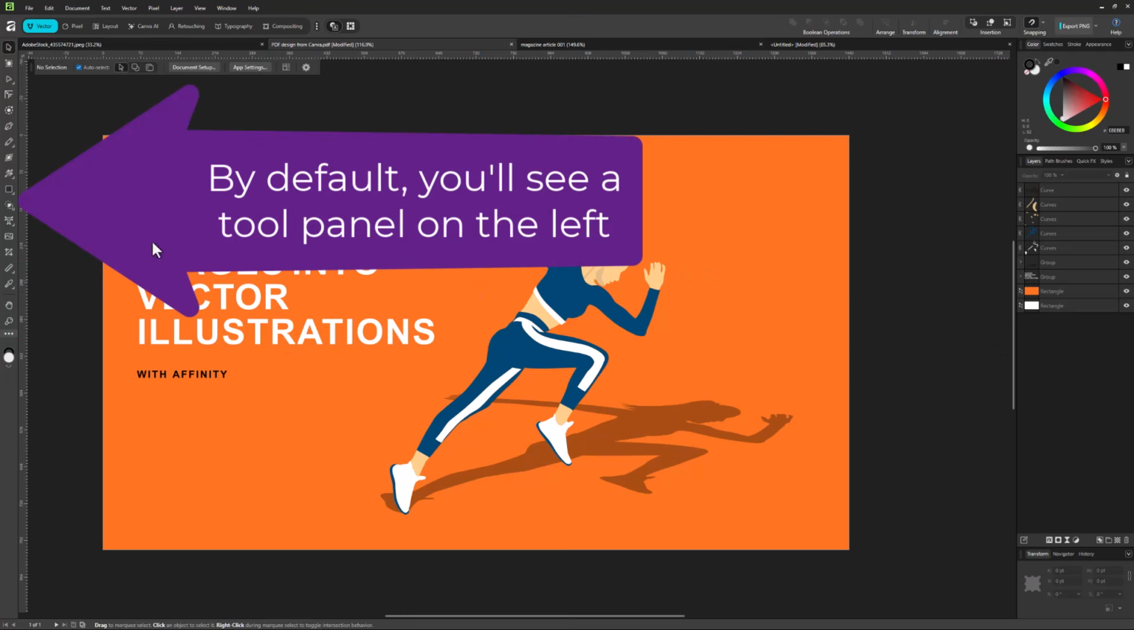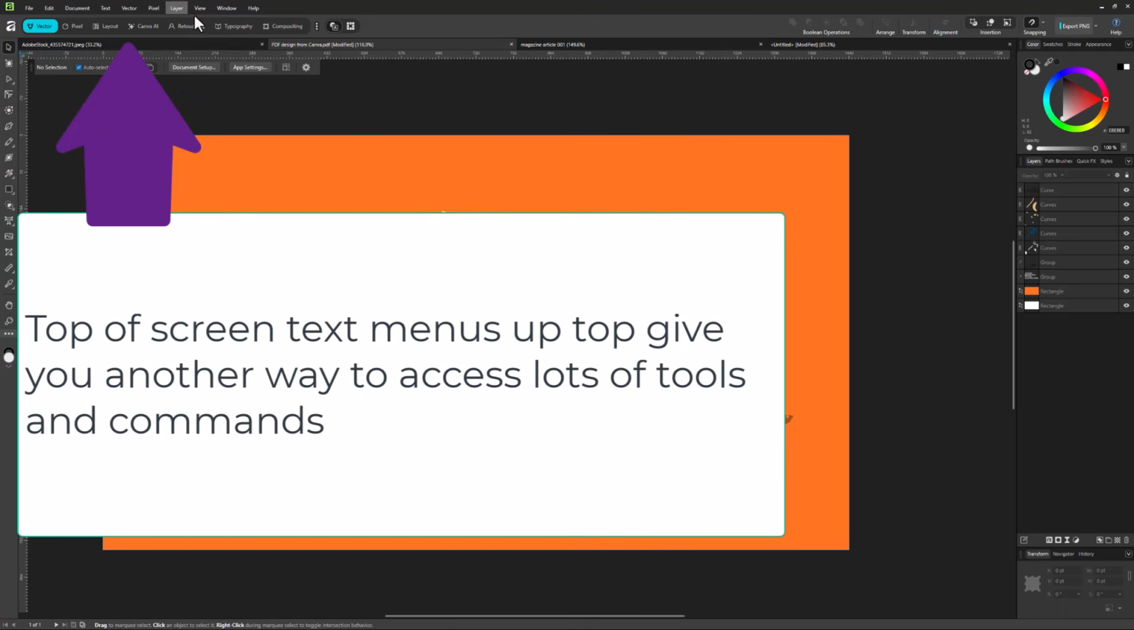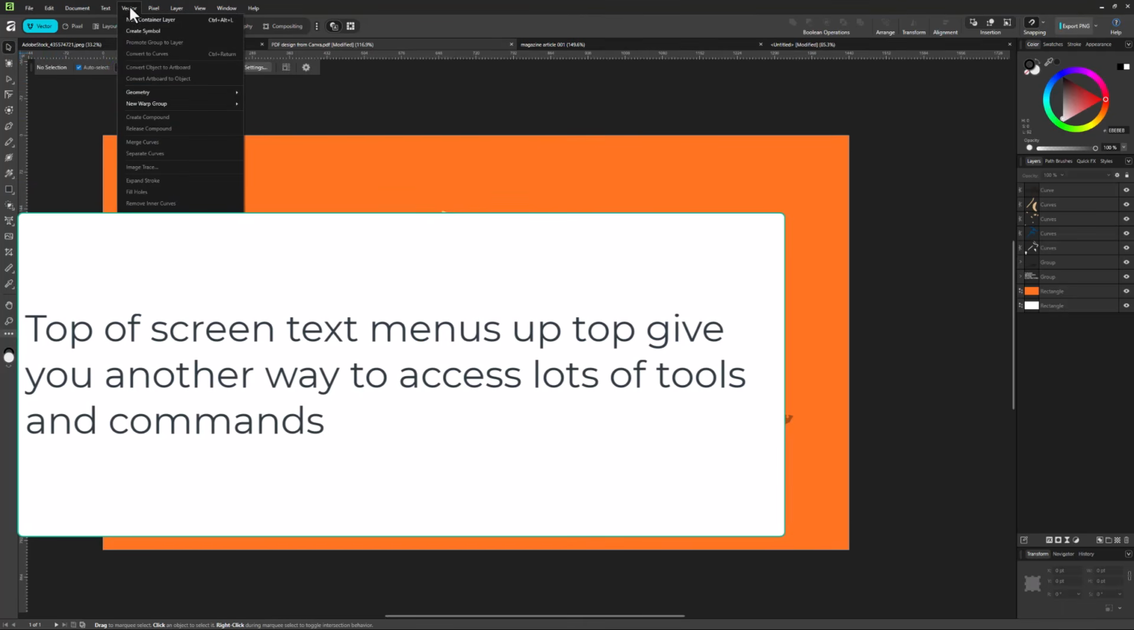By default, you're going to see a toolbar here on the left. Up top, you have file menus and other menus where you can left click and you can go into a menu, you can go into a submenu. So all sorts of different commands up there through the menus.